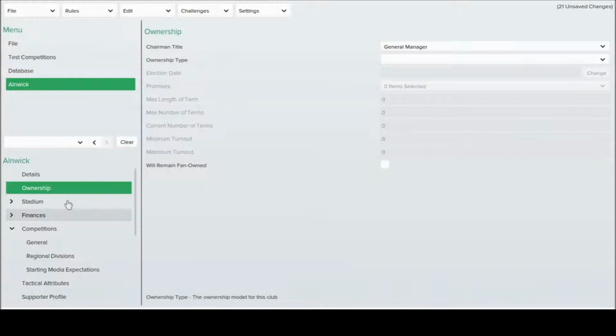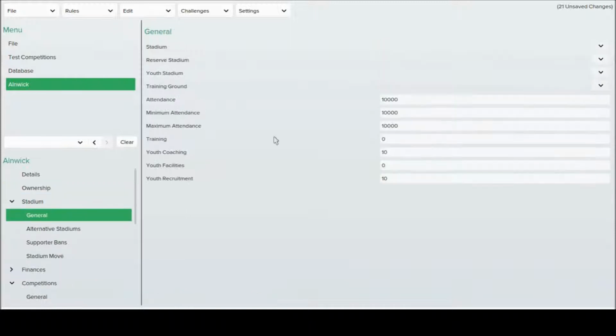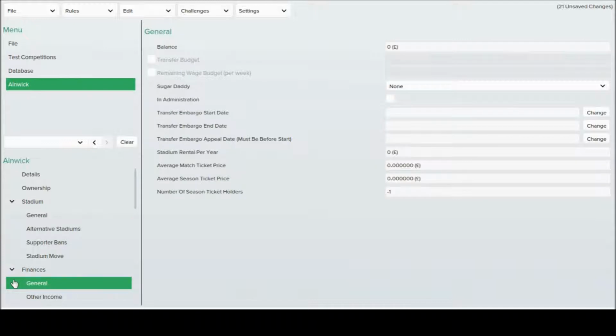As you can see, there's all kinds of ownership, but you don't really need to worry about that. The stadium we're going to look at in a future tutorial. Well, the next one, in fact. Don't worry about finances. You can set them however you want.